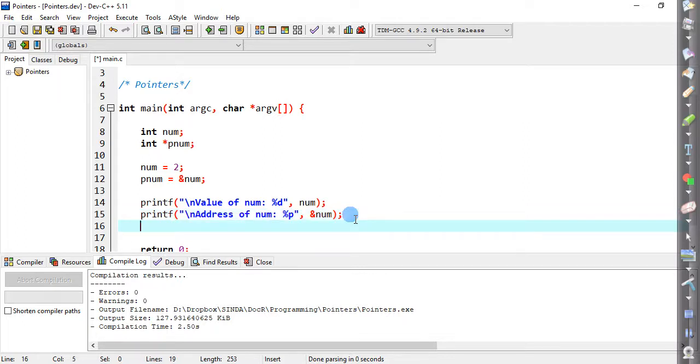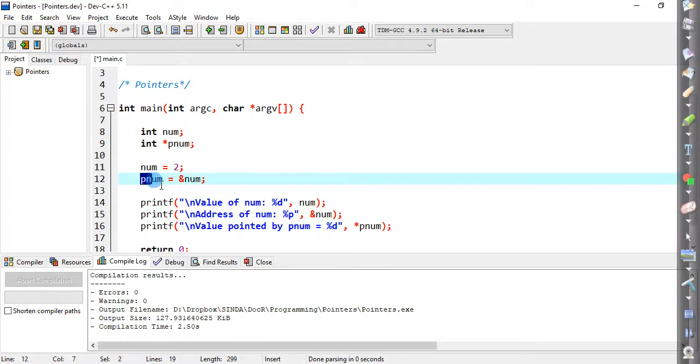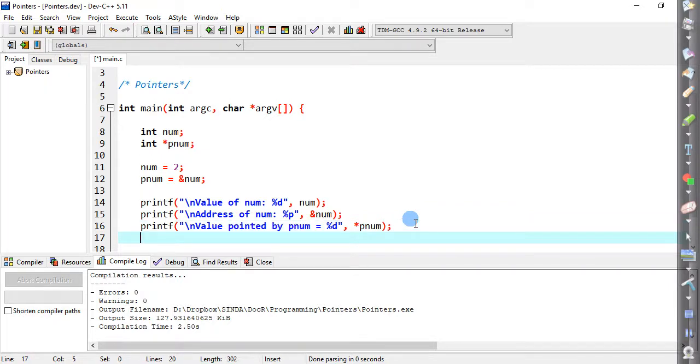I can do a printout of it and say "value pointed by pnum equals to %d", and I'm going to put asterisk pnum here. So whenever I use asterisk in front of the pointer name, it is going to reference the actual value. If I just use the variable name without the asterisk, then it is the address.